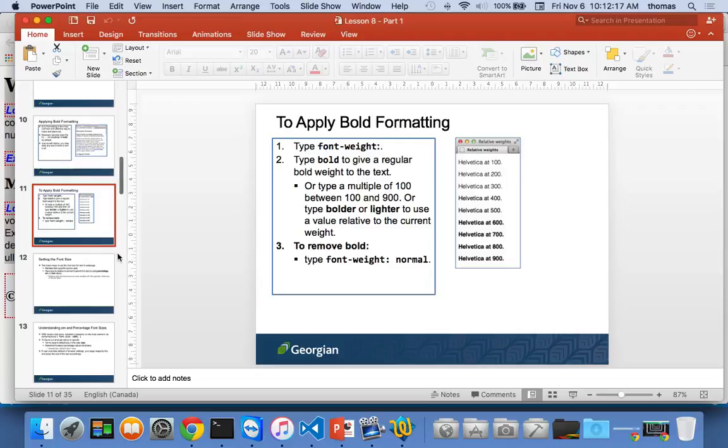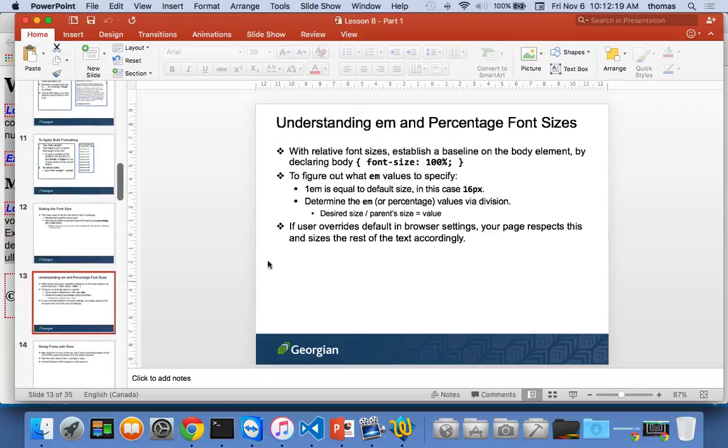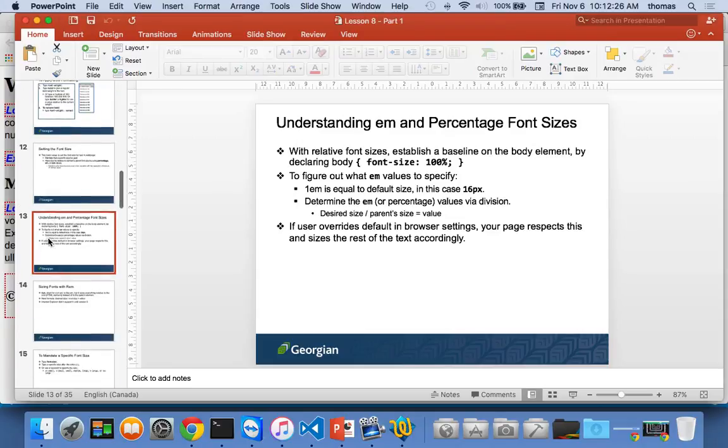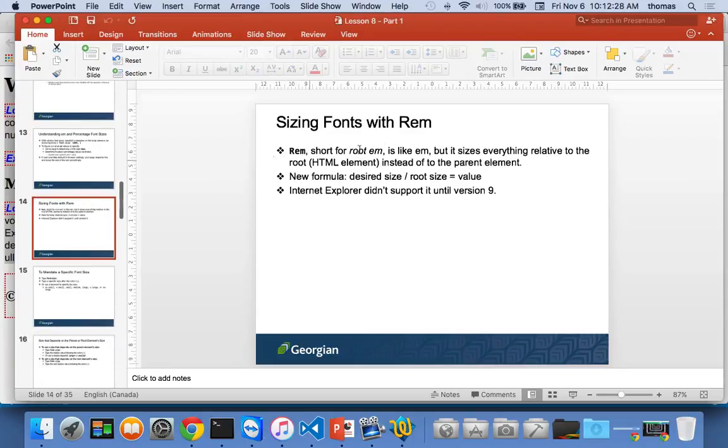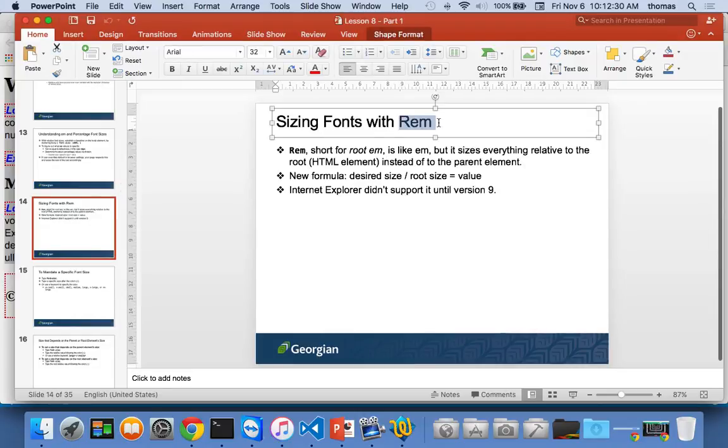So I've covered some ways of targeting text. And if you notice, there's some otherwise. I can also say my font size is 100. I can target it with %. We've talked about this. I'm not going to cover rem so much because we don't use it as much anymore. Root M is what it stands for.